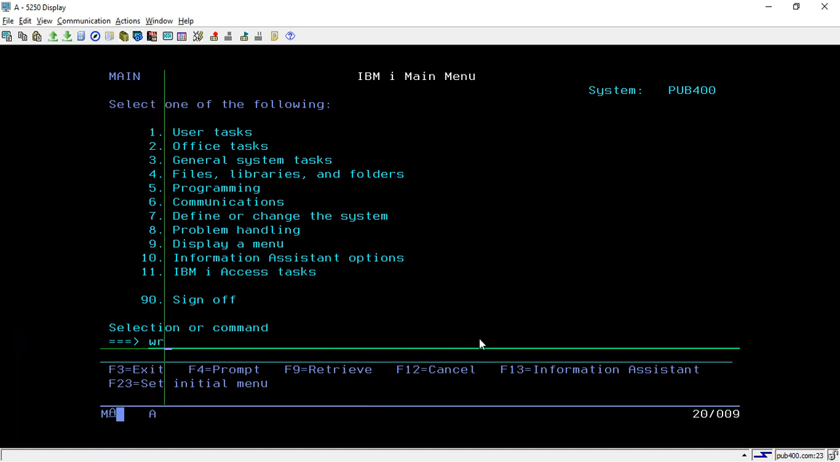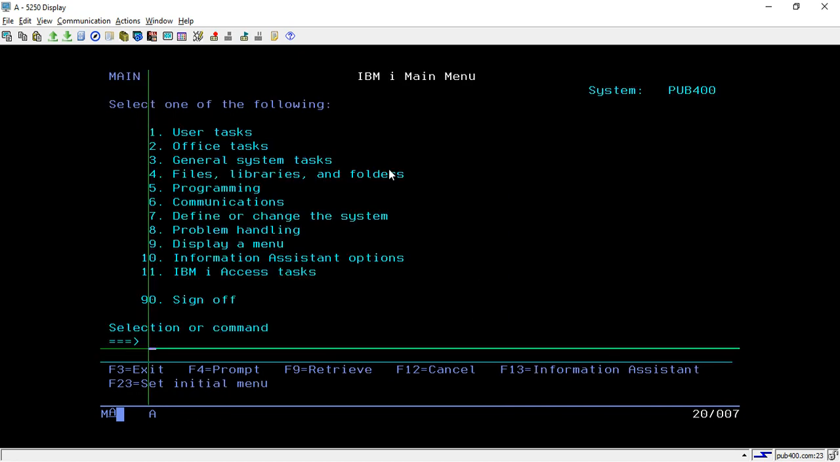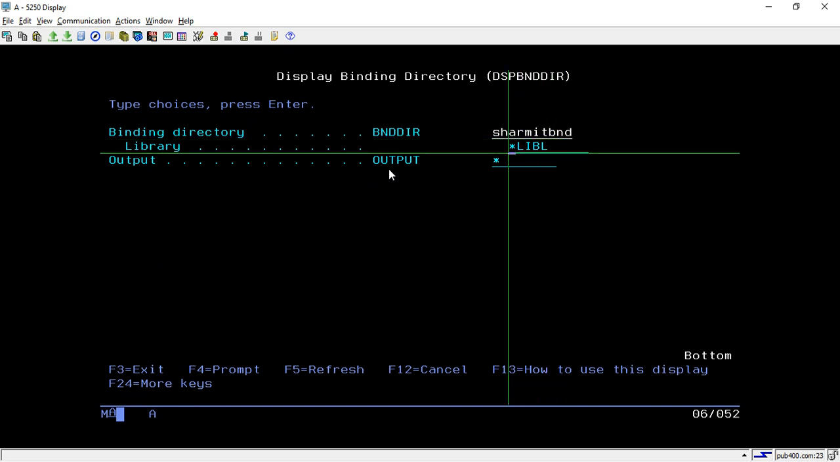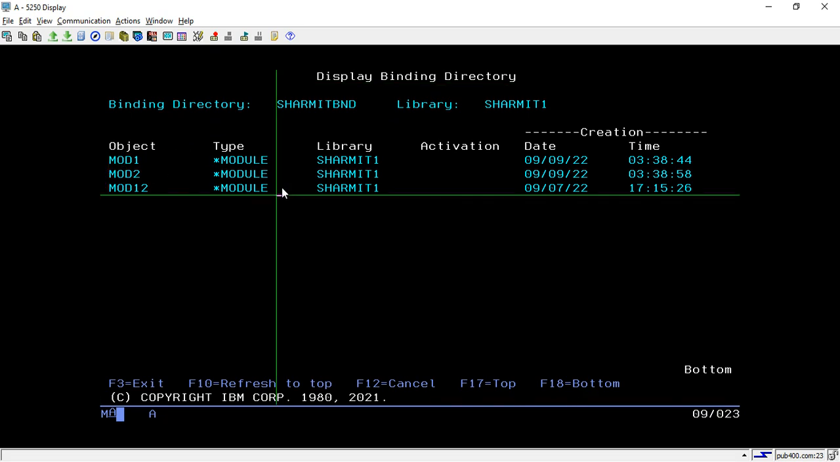For that you have to write WRKBNDDIR and then take F4, then you will get this screen. If you remember, in the previous session we created one binding directory named Sharmit BND. So we will see it again. DSPBNDDIR, then take F4, and this is my binding directory name that I created in the previous session. It is in the Sharmit1 library. So these are the modules that we have in this binding directory.